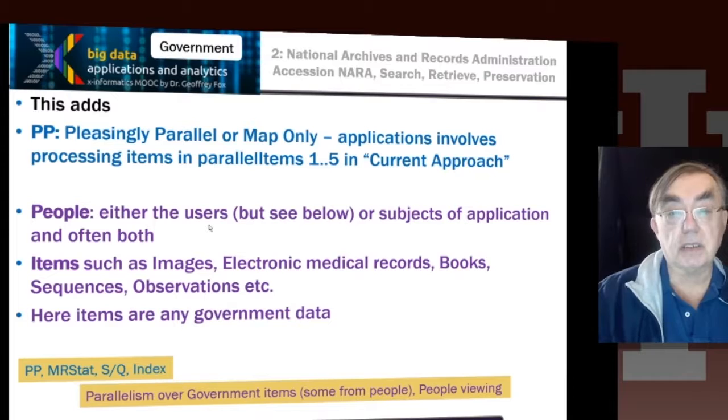Here we have some comments on the classification. I already pointed out the pleasingly parallel classification, which in a MapReduce framework is called the map-only example. And it should miss out item 4. It should just be 1 through 3 and 5 in the current approach. Item 4 was making the index, which is not pleasingly parallel. Some parts of it are, but the overall making of the index has some global issues attached to it for obvious reasons. So it would not be called pleasingly parallel.